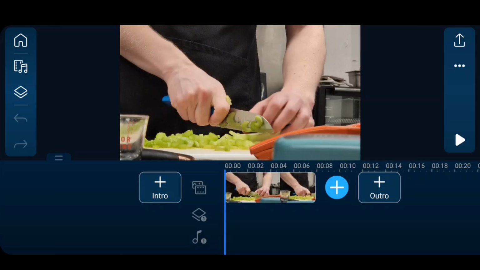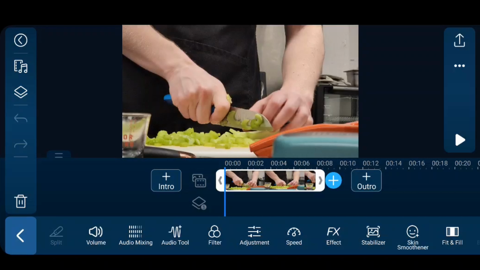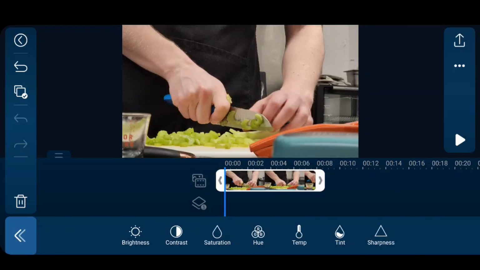And to do stuff with your clip, you just select the clip. On horizontal, you're just going to hit the little pencil in the bottom, and it gives you all of the stuff you can do with that clip. You can adjust the speed, you can add effects, there's audio tools, filters, adjustment. Like I said, not as great as the adjustments on KineMaster.